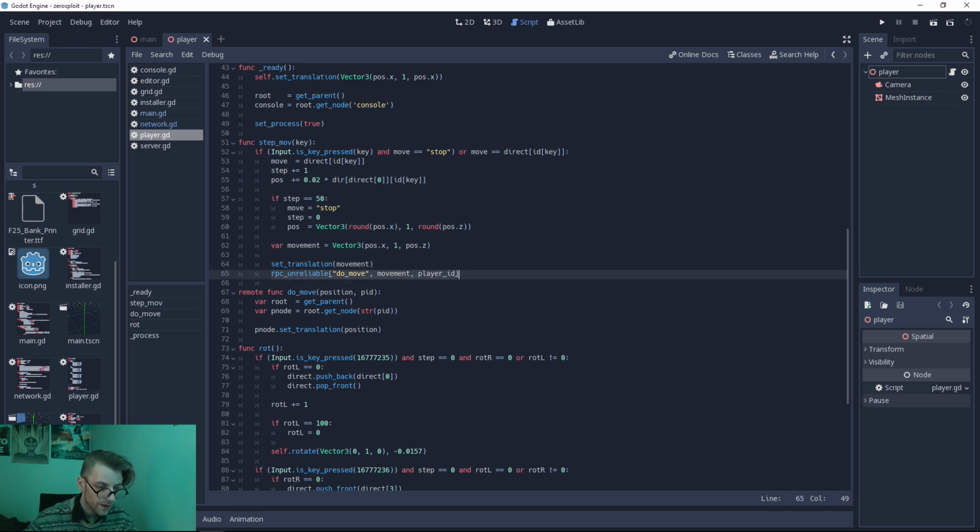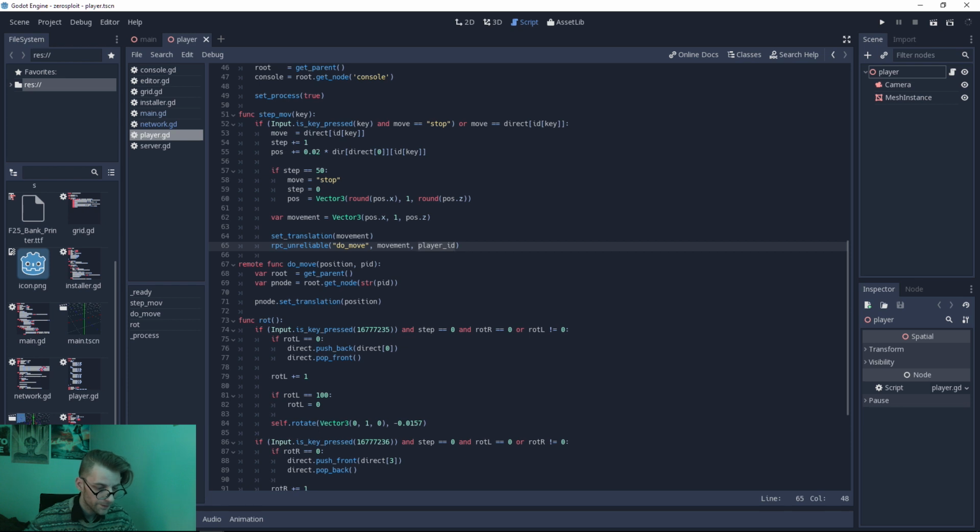So I have a function called doMove, and I pass in the movement and the current player ID, okay? setTranslation is just a built-in function. It's just moving my player, but also it's sending this RPC out to all the other players on the network that I'm doing some movement. All doMove does is get the root, get the current player node by its ID, and then take that node and set the translation. So what do we end up with?